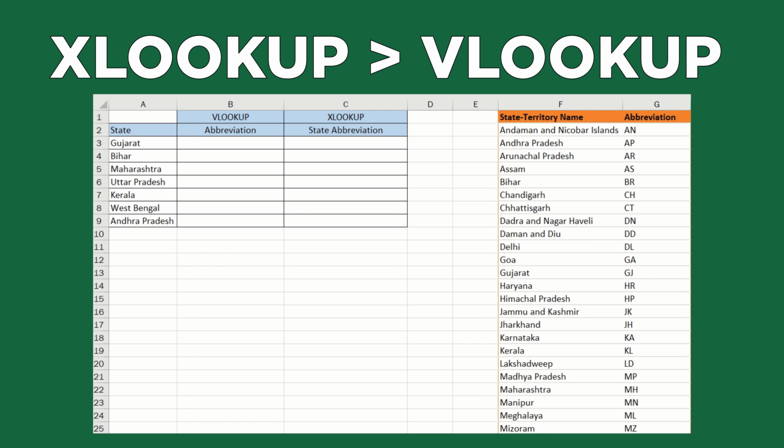On the left-hand side in blue, I have a list of Indian states, and I want VLOOKUP and XLOOKUP to give me what the abbreviation is for each of the states over in column A. So let's go ahead and get started. How would I do VLOOKUP? Because I think it's good to do a comparison of both of these.